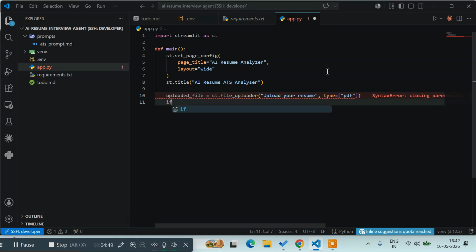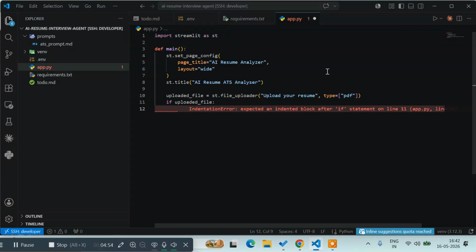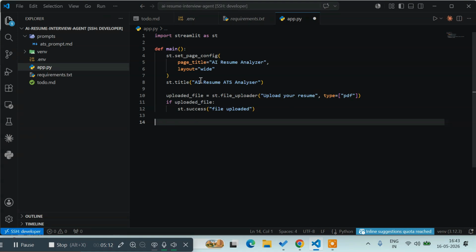Perfect. Now if there is an uploaded file, you can just say that file uploaded. Okay, you can say it like this: st.success, file. We're not doing anything else. We're just creating a simple UI, setting its title, and giving a button to upload the file. Once we have uploaded the file, we'll simply say file, then simply call the main function here.